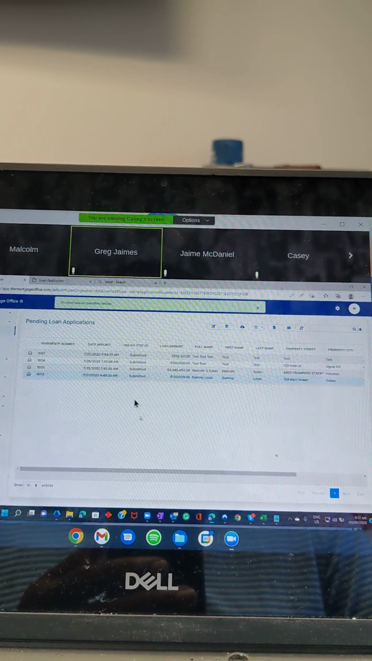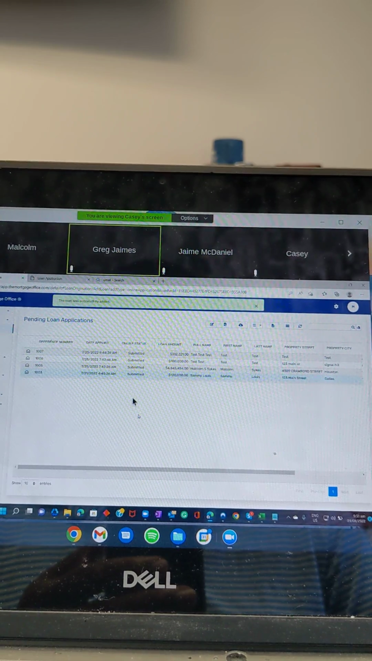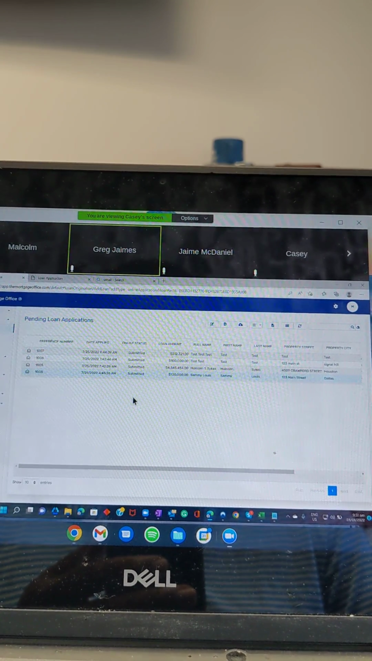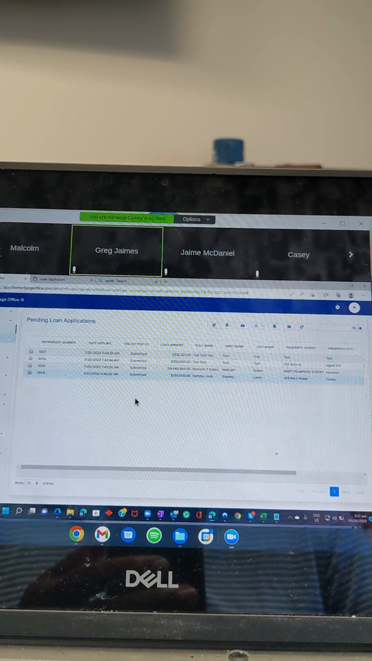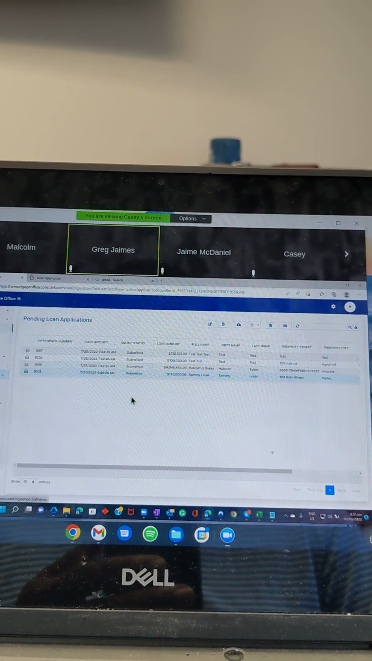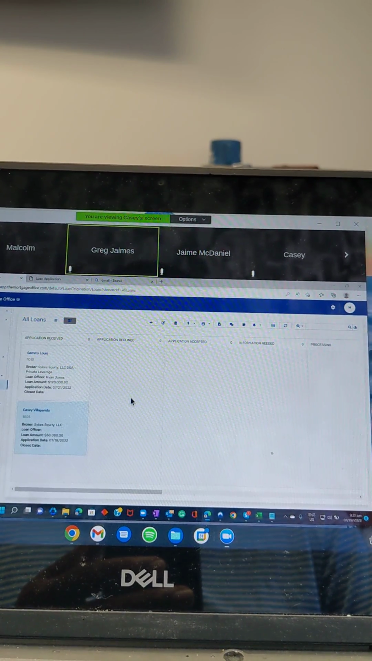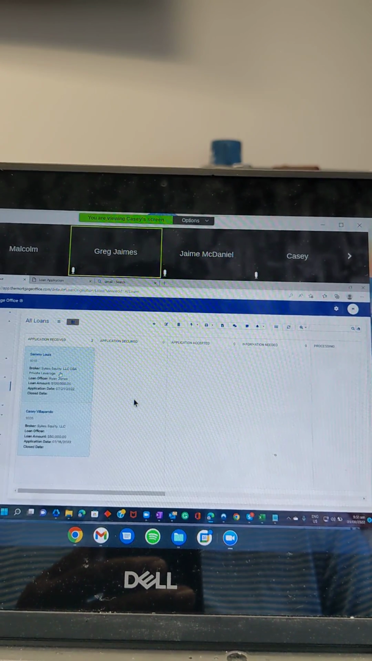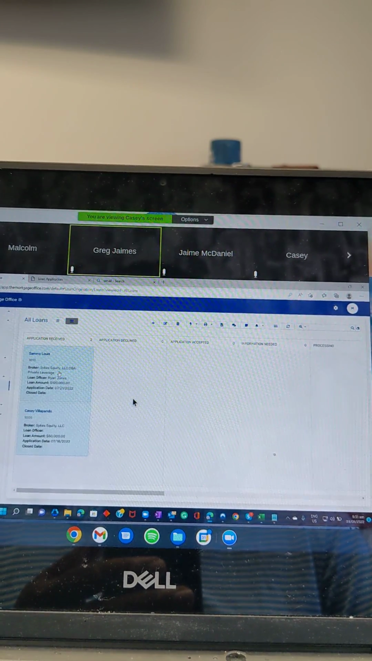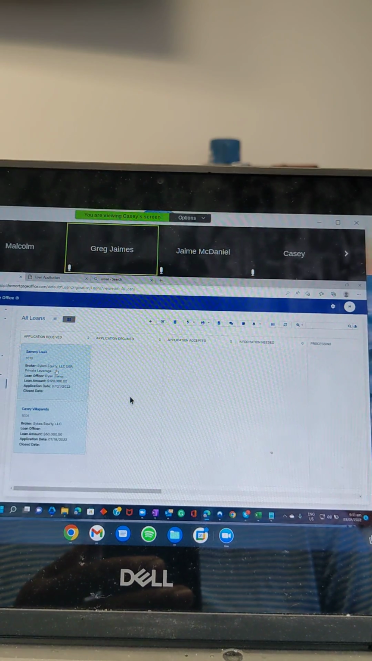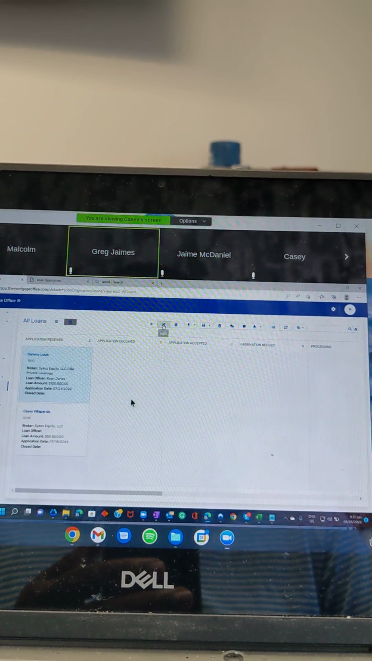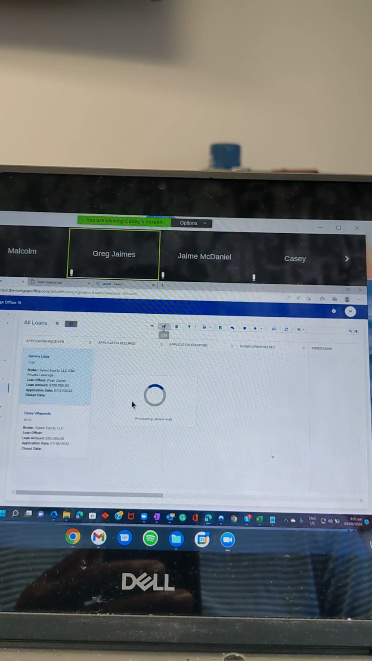Okay, so this pending application technically has now been moved to accepted and is now a loan in origination. So you can go down to loan origination, click on loans, all loans, and we'll see it here under application received. So if you click on Sammy or edit this account or edit this file, there you go.